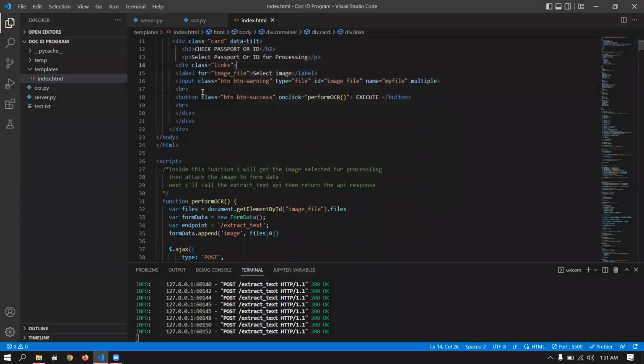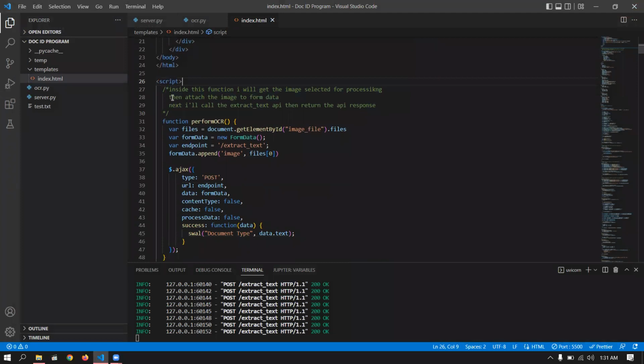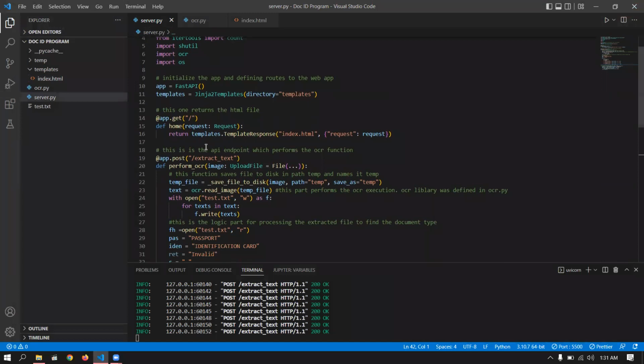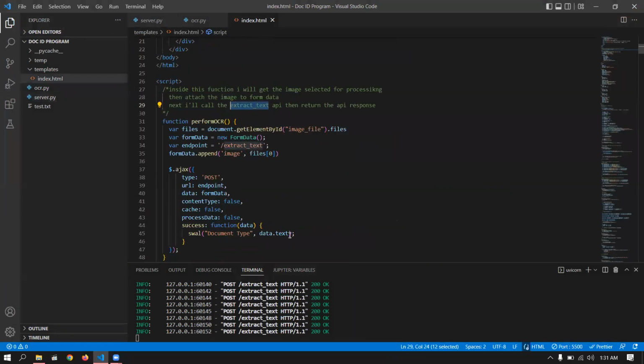Well, inside this script function, I'll be able to get the image for processing, then attach the image to a form data. And then next, I'll call the extract text API, the API we defined here. The endpoint so that it can perform the OCR on this front end and then display the output. So this is a pop-up window that will display the output.